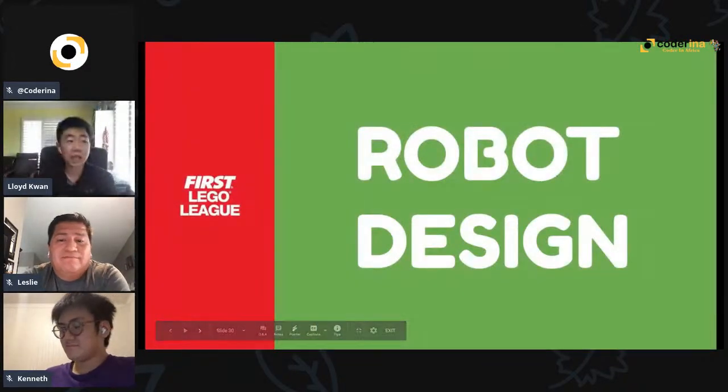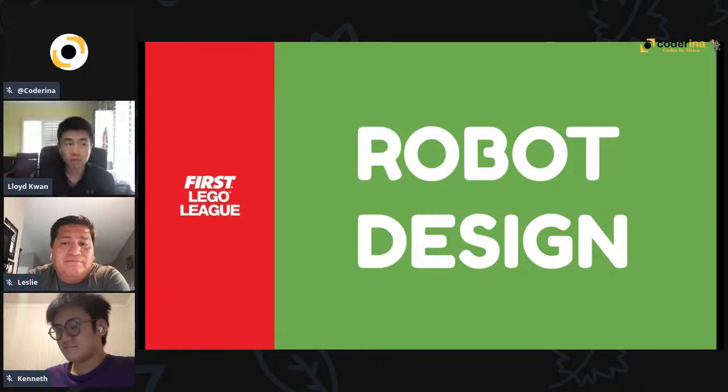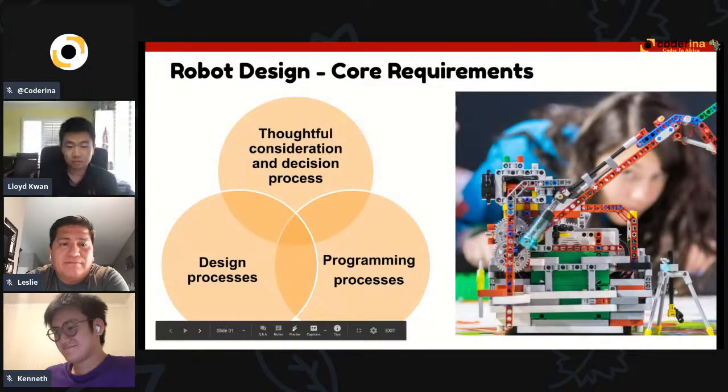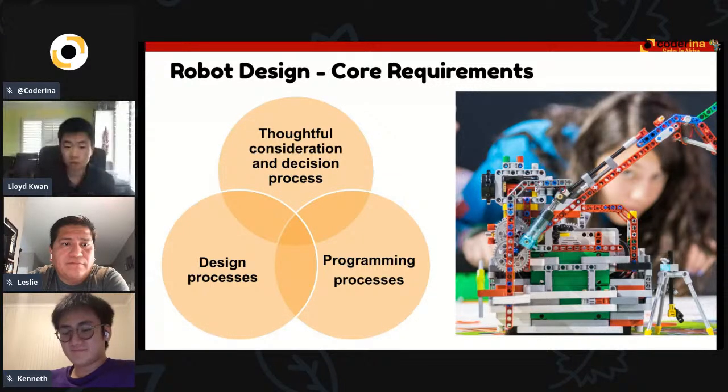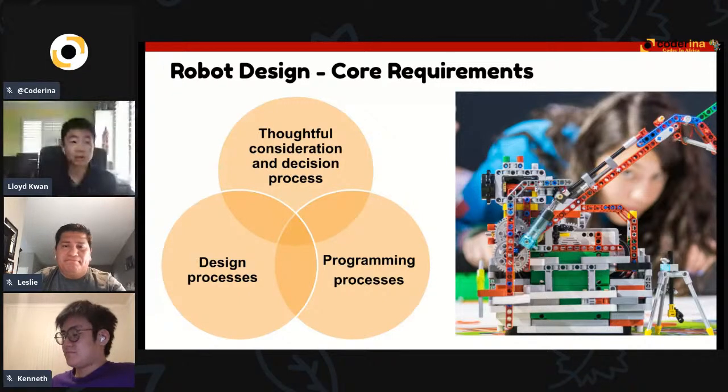Okay, now we're going to go ahead and move on to robot design. Robot design is the second part of the first league judging. Next slide. What robot design encompasses includes a thoughtful consideration of decisions and process when building the robot. We also encompass a lot of design process as well as programming process, how you're able to design and build your robot.